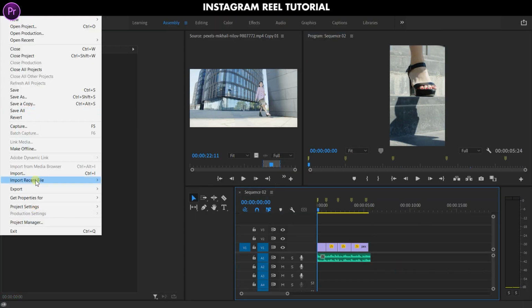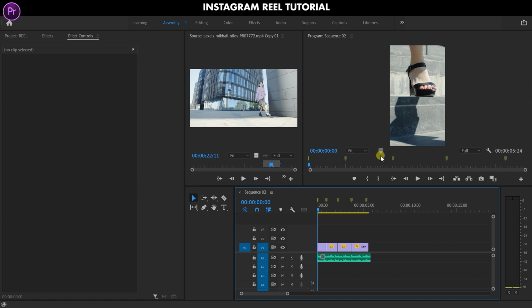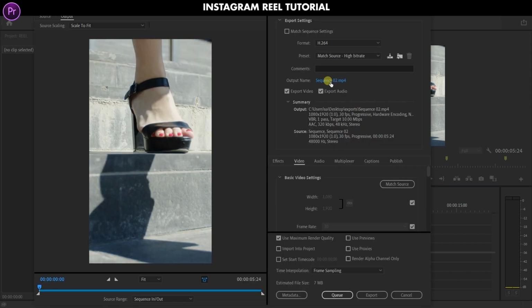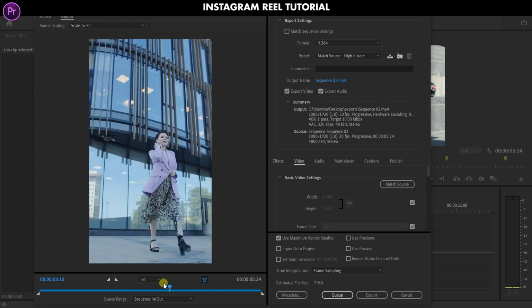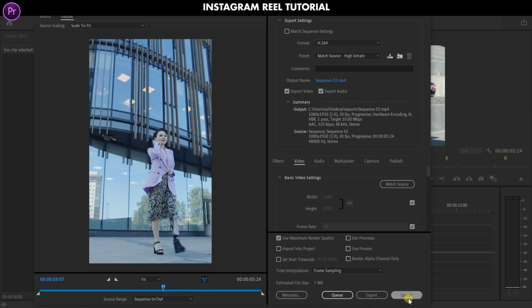So you can just come here and then export your video, and it's good to go. The export settings, make sure it's 1080 by 1920 as well. So this is a high quality, a very quick method on how to create your reels on Instagram.